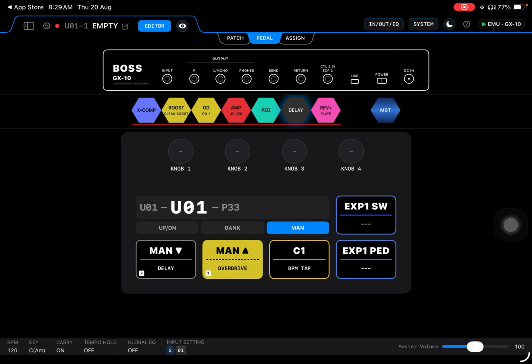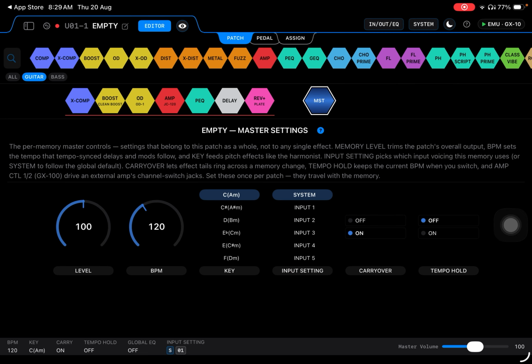Okay. For you to turn off or turn on the tempo hold, you just need to go to master pedal, go to patch, click the master, and make sure your tempo hold is on. That's what I was talking about earlier. That's all about the tap tempo settings. So everything will be at the same tempo, even if you're trying to change your presets.